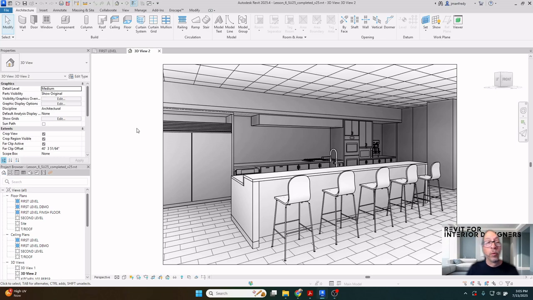In today's tutorial, we're going to build this kitchen island here. This is part of a commercial office interiors course available on our website.